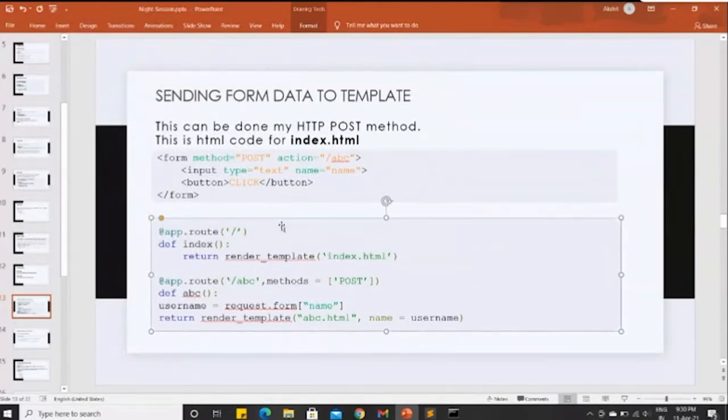And when we click the button, we want the input data to be displayed in, let us say, an abc.html file. So we have the route at ABC with the POST method. I just told you we can send the form data using the HTTP POST method if we want to send the form data to the template. So we can use request.form. Let me show you.